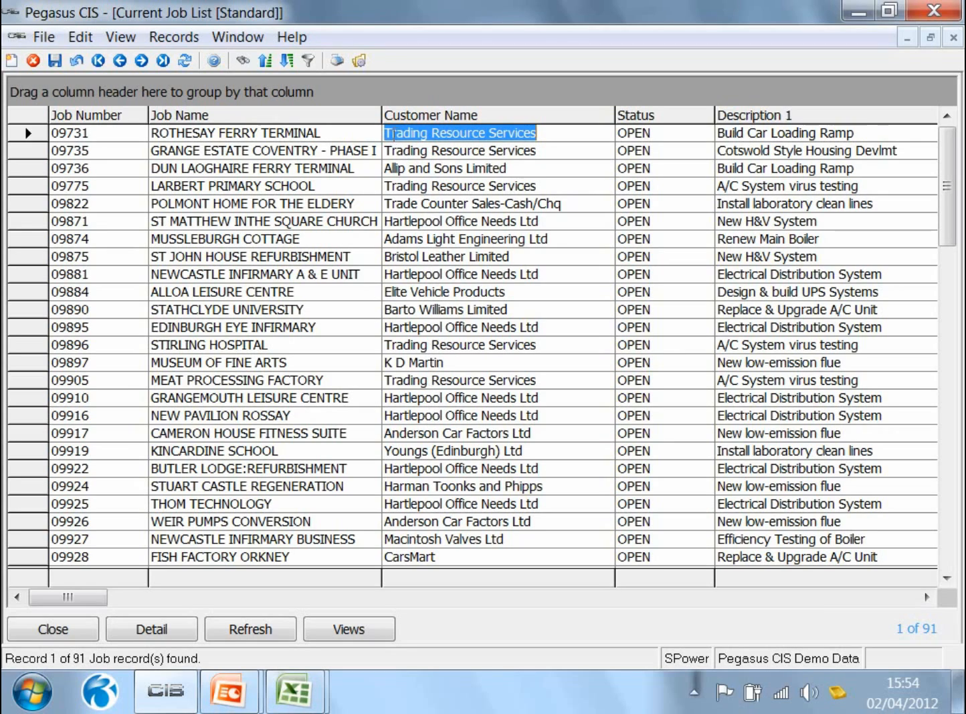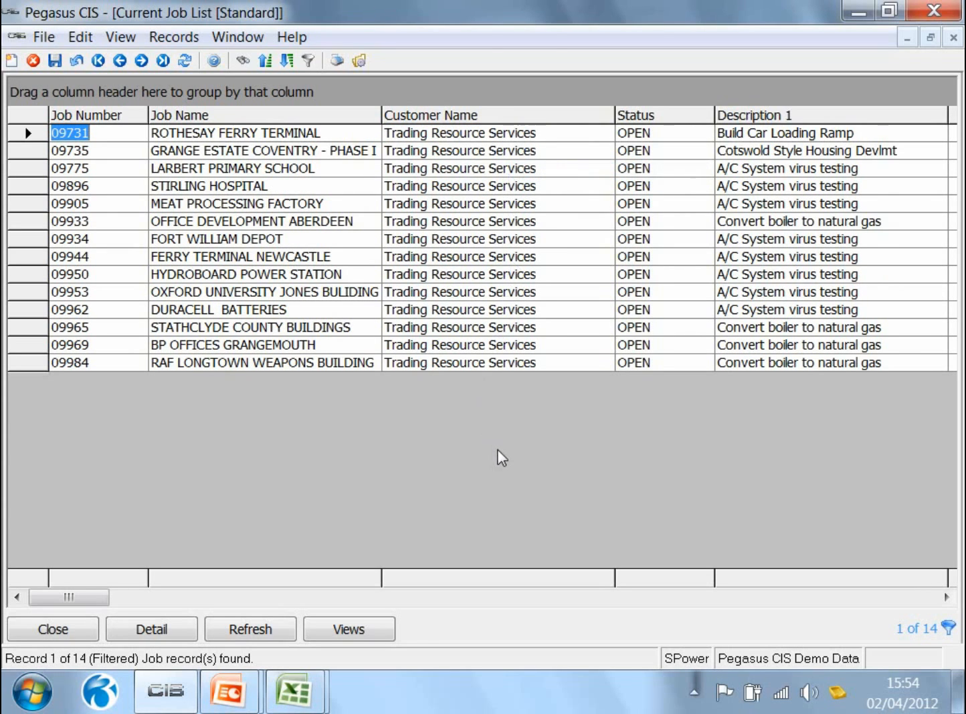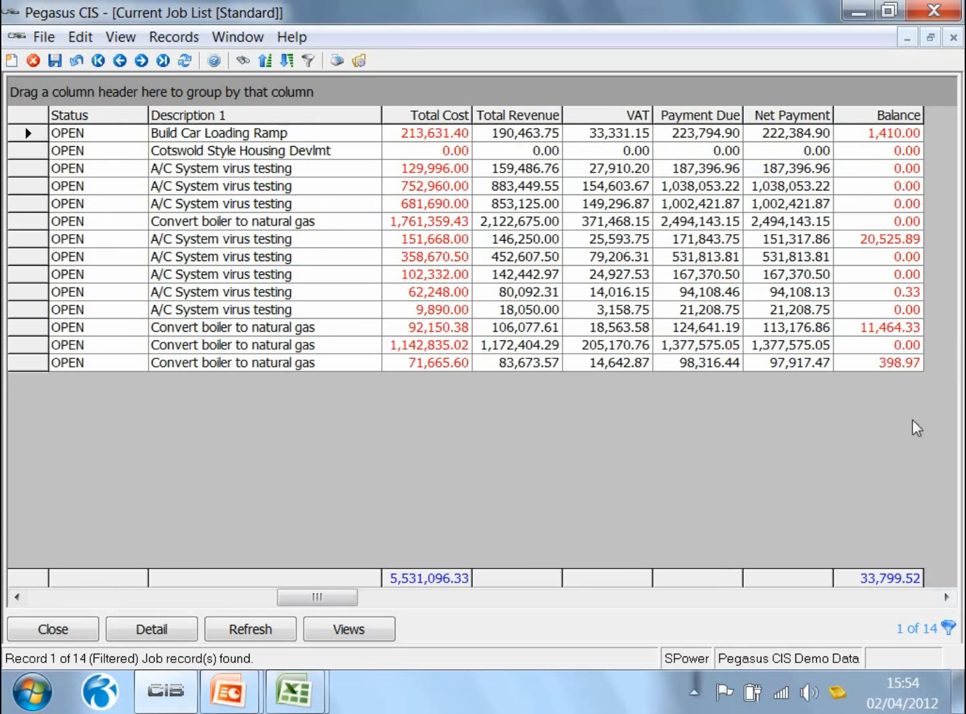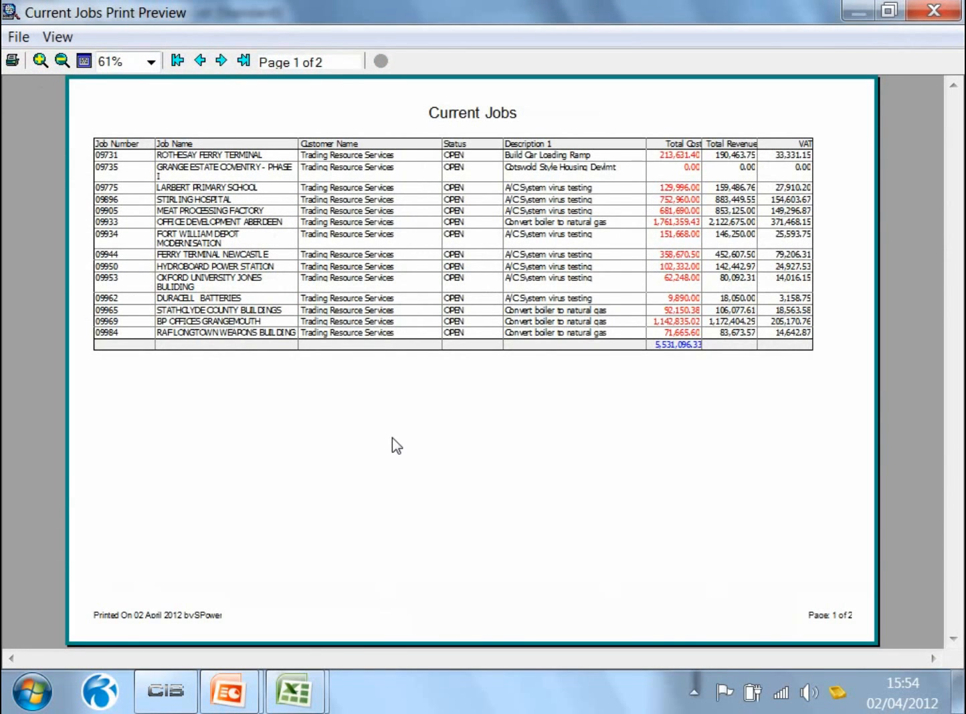What I can do is highlight anything in this grid, in this case, trading resources, and filter. So I don't want you to show me all of the jobs that I've got on. I only want you to show those with trading resources. And as I suspected, yes, there are 12 jobs with trading resources. How much do they owe me? Oh, there's 4 jobs that have balances outstanding, and they amount to £33,700. So in which case, maybe from this point of view, I'm going to print this list view, and I'm going to give it to the project managers to get them to go through and chase the cash on those contracts.